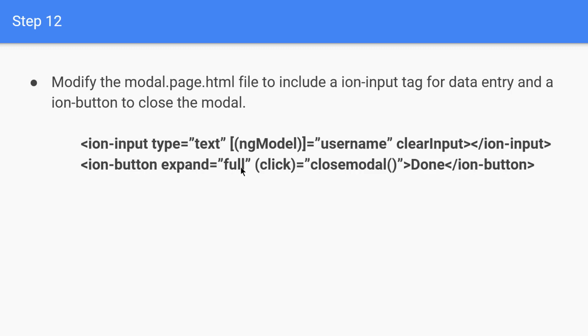We then need to modify our modal page.html file to include an ion input tag for data entry and an ion button to close the modal. So here we would need to have something that is going to allow us to edit in our modal. So this is in our modal page, edit what the value of the username was, and we'll need to have a function here which will close our modal, which will effectively call the onDismiss function to dismiss our modal.